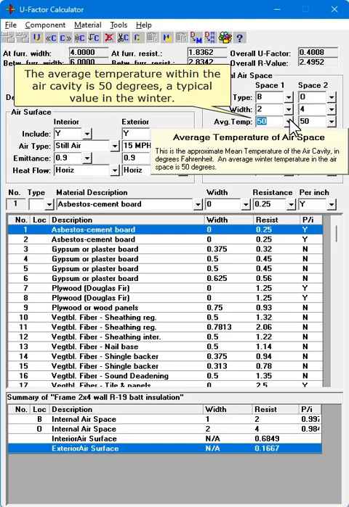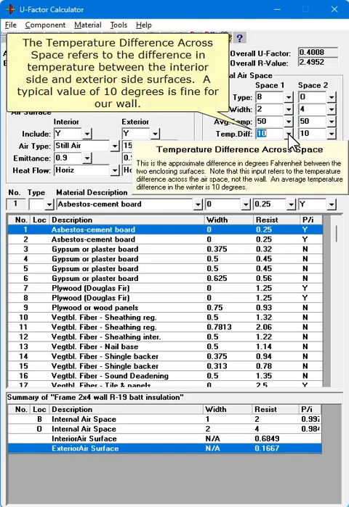The average temperature within the air cavity is 50 degrees, a typical value in the winter. The temperature difference across space refers to the difference in temperature between the interior side and the exterior side surfaces. A typical value of 10 degrees is fine for our wall.